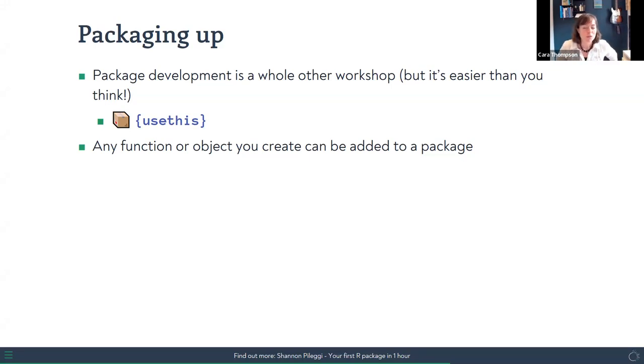Package development is one of those things that some people think is just for the really hardcore R people. It's not actually that difficult. If you know how to write a function, then you really know how to write a package. You just have a few guides that you can follow to get you there, and any function or object that you can create can be added into a package.